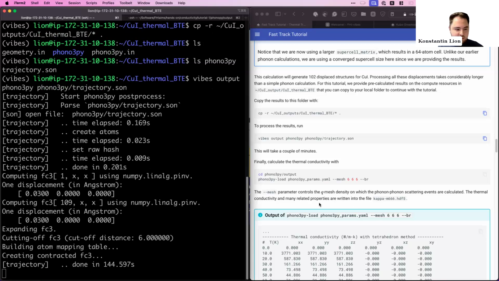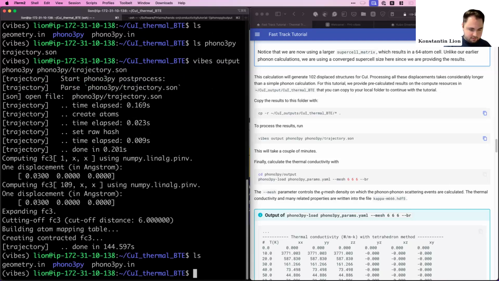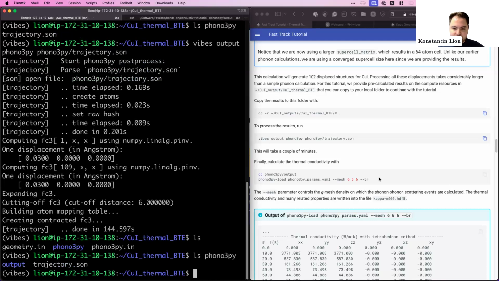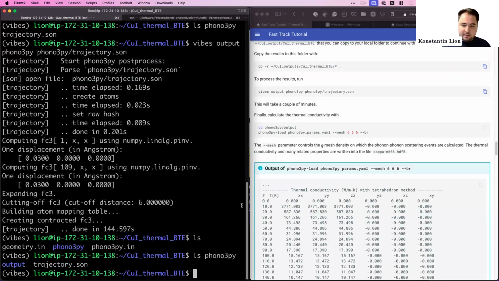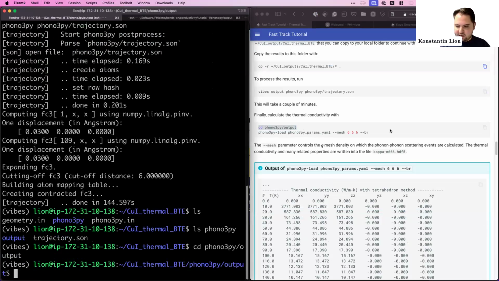Okay, now it looks like it was able to do the mapping of the force constants. And as you can see here, it looked at the trajectory in around 2 minutes, 24 seconds. Now if you look at the Phono3py folder, we should see we have an output folder. Right, so this worked. Next, as also described here, we'll go into this output folder. What are we interested in? Well, we are interested in thermal conductivity.